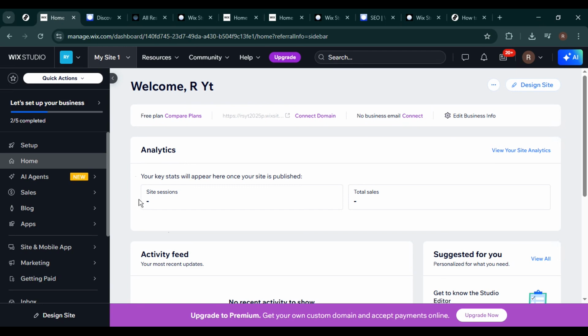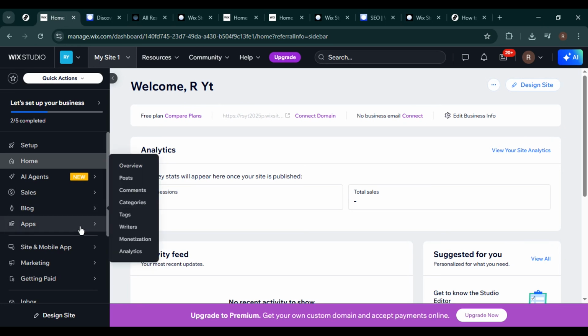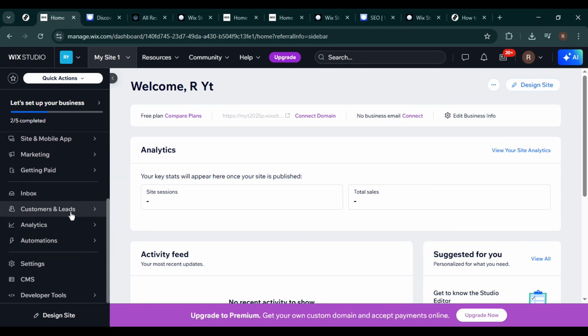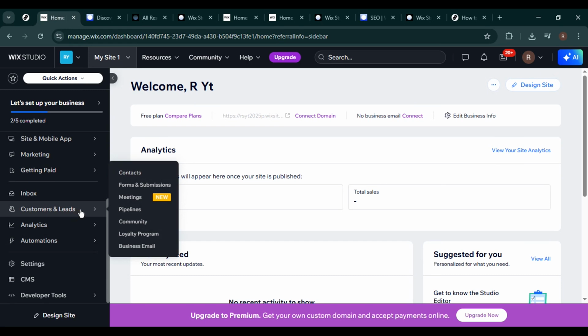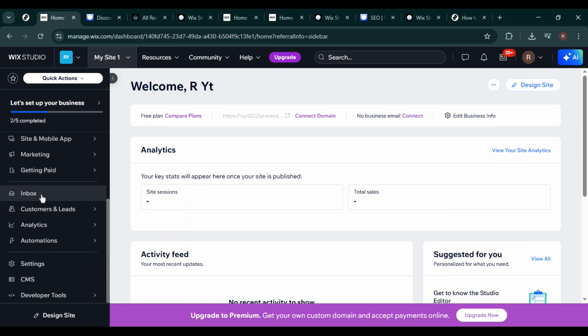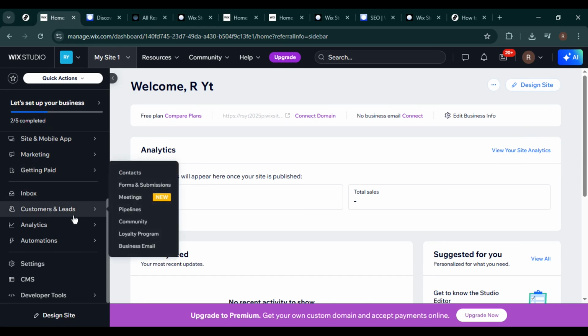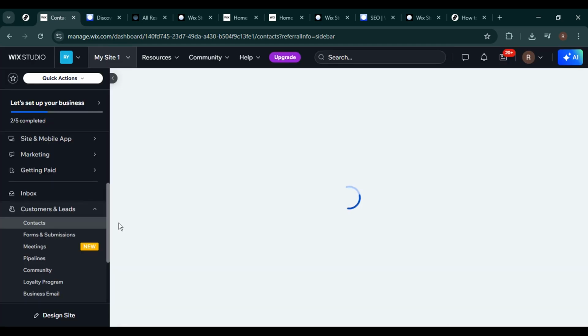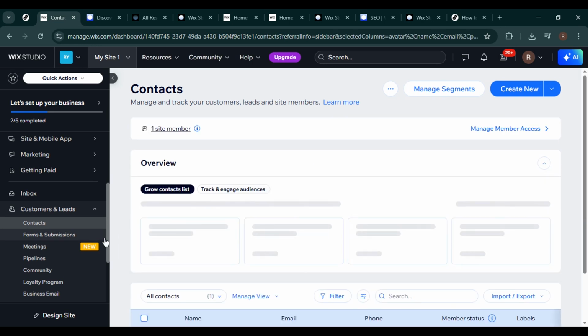First, open your browser and go to wix.com, then log into the account that manages your website. Once you're logged in, you'll land on your Wix dashboard. This is the main control center for everything related to your site, including forms, contacts, and customer messages. From the dashboard home screen, look at the left-hand sidebar and click on Customers and Leads. This section is where Wix stores all of your contact information, messages, and form submissions.